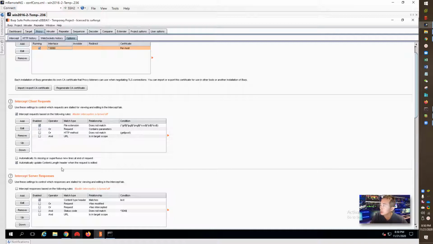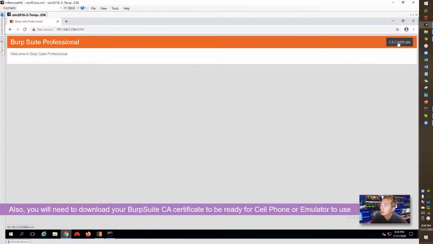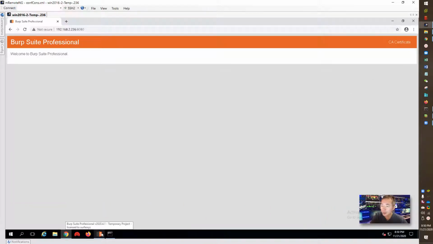Once this step is done, you ought to make sure you already have your CA certificate, which you might need to install on your cell phone or your Android emulator BlueStacks. Let me show you the cell phone configuration, how to configure your cell phone's wireless connection to use proxy.